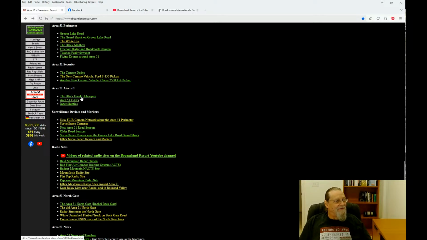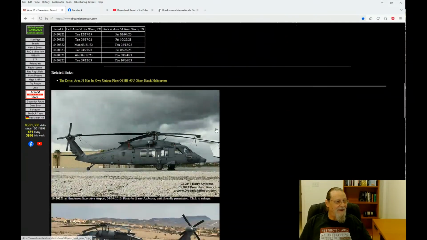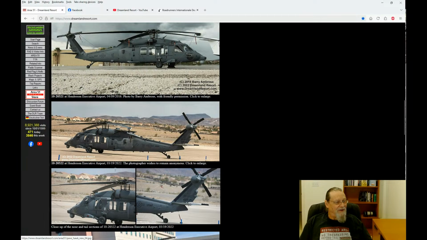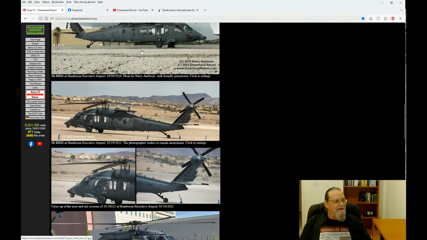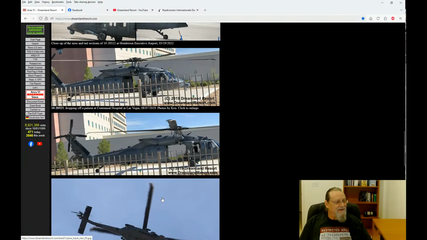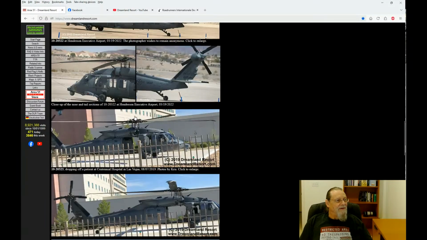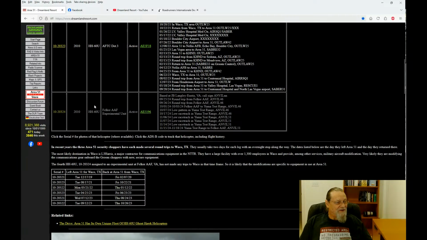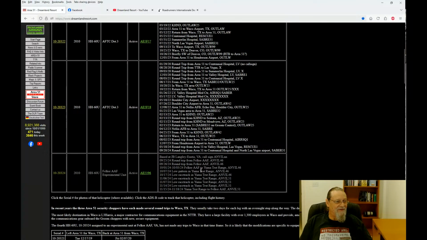Area 51, the aircraft, the Black Hawk helicopters. Area 51 has a fleet of 3 Black Hawk helicopters. And here are pictures of the actual choppers that they use. These were taken in and around Las Vegas. And this photo I actually took of that security helicopter flying right over my house in Rachel. Some information about registration numbers and some information about flights that these choppers have been known to do. And I'm going into quite a bit of detail about their activities.